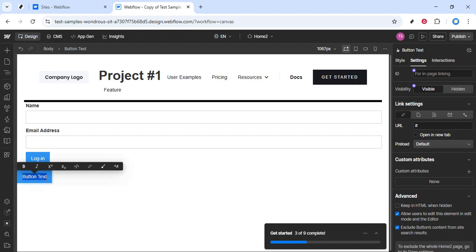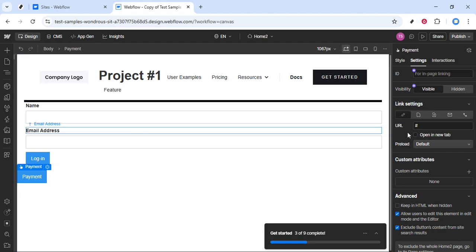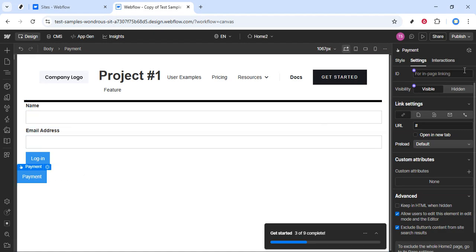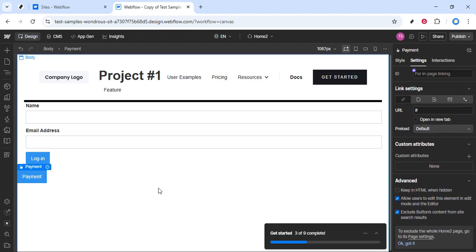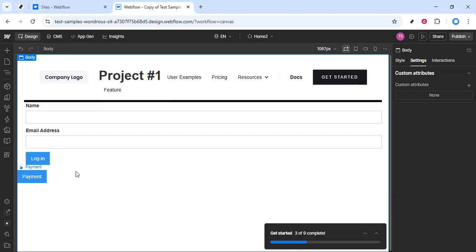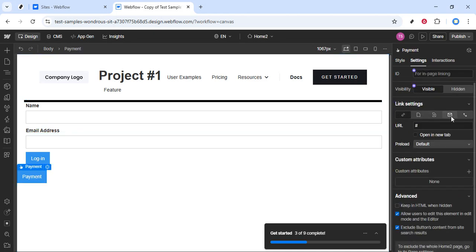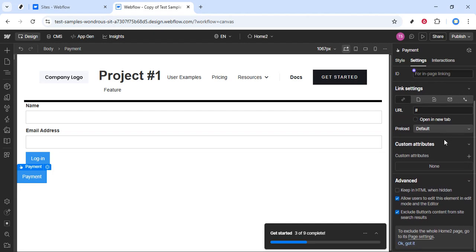Next, we need to set up the button to direct users to your crypto payment page. Look to the right side of your screen where you have a panel dedicated to settings and customization. Here, you'll find a field where you can input a URL. This is where you'll paste the URL of your cryptocurrency payment platform. This is an essential step because it links the button directly to where your users can complete their payment in cryptocurrency. And there you have it.